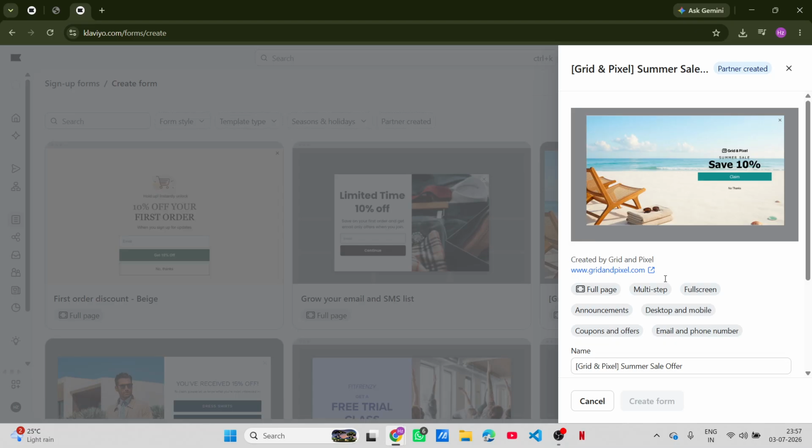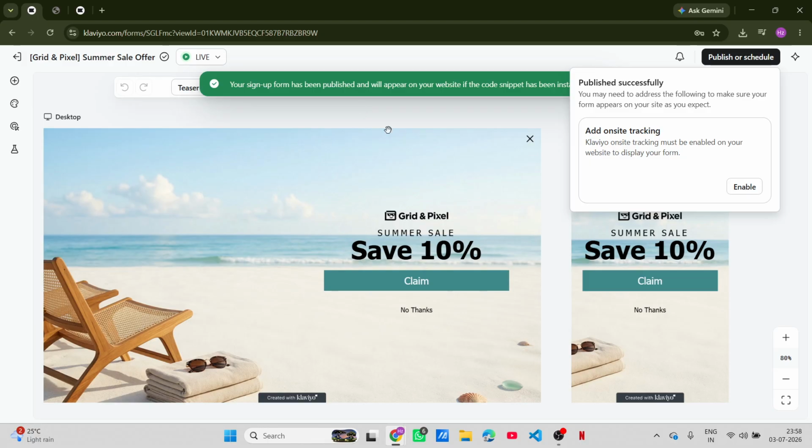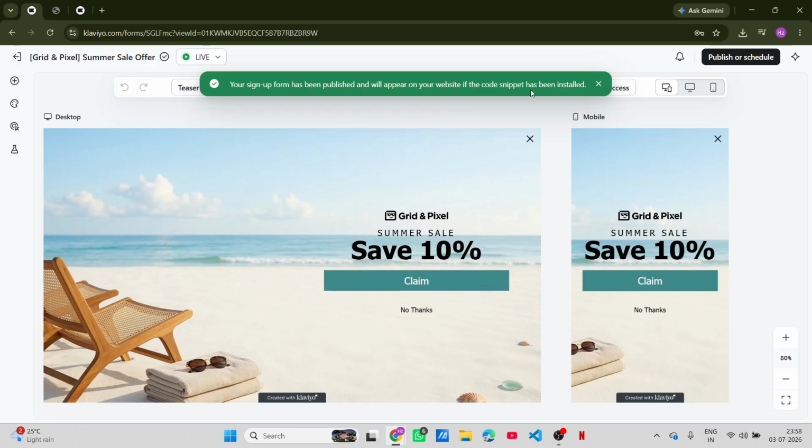You'll have plenty of customization options here, so take your time to design a form that resonates with your website's aesthetic. This is really important because the form acts as the first point of contact for your visitors. Once you're happy with how it looks, don't forget to click on the Publish button. This step makes your form available for use, and you'll see a prompt that follows.